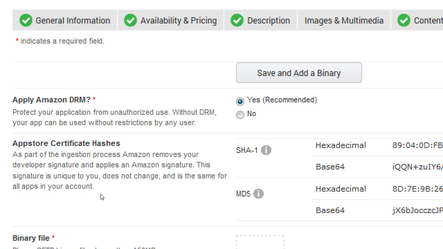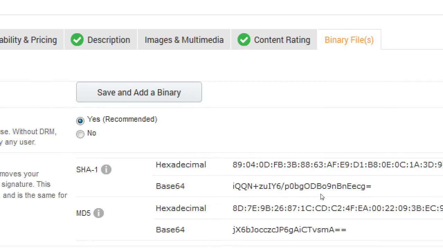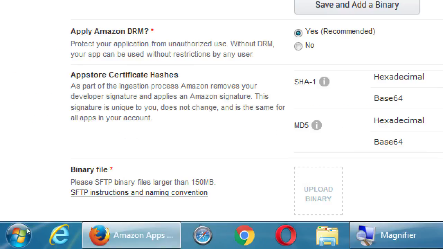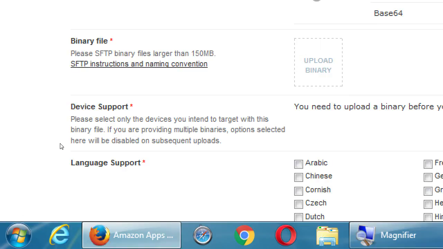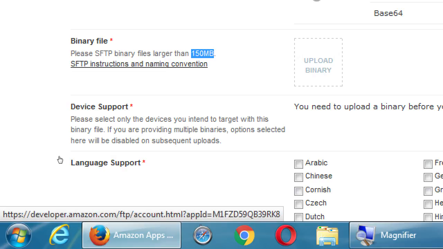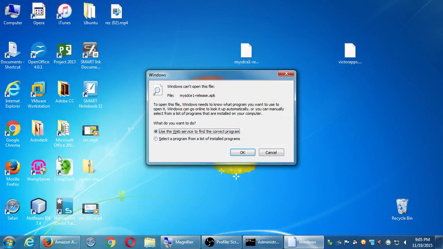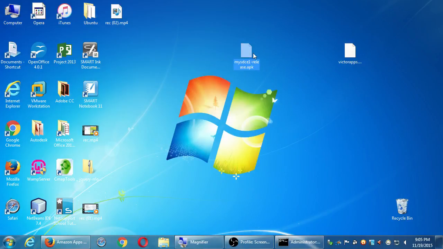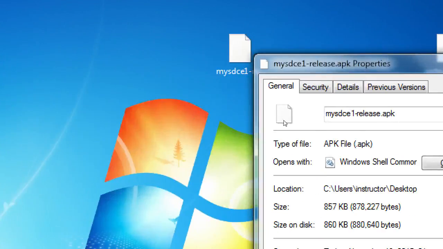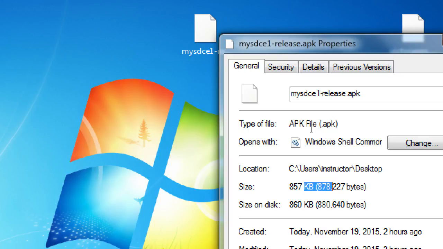This App Store certificate stuff is just for your information. Don't worry about any of that at the moment. And then we've got binary file. We are then going to upload our .apk file. So that Cordova build Android-release, that APK file, we're going to upload it here. If it's more than 150 megabytes, we have to upload it via SFTP. Ours is barely like 1 megabyte. Mine, at least, is 857 kilobytes, less than 1 megabyte.